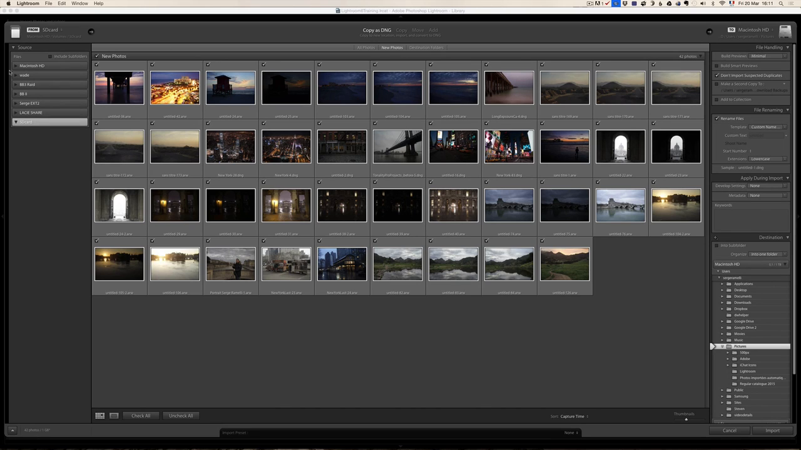Okay, so that's the first window. You select from your SD card, you decide whether you copy or you copy as DNG, and you can also move the files from the SD card to where you're going to copy in, or you can add.